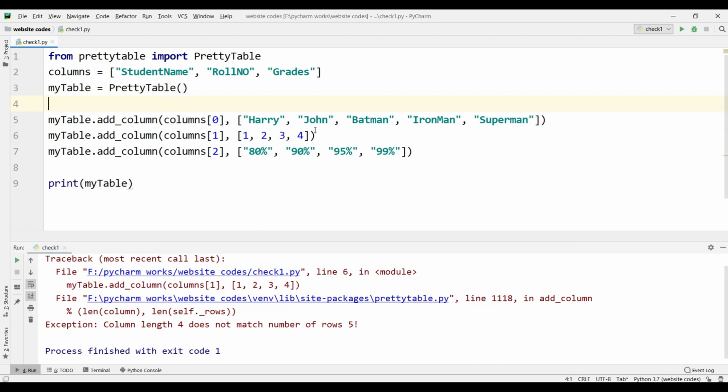Yeah, actually there is one more value left, right? Because there are 5 persons: Harry, John, Batman, Iron Man and Superman. Okay, so the 5, and then here let's say it to be 100%, right? So let's run the program again.